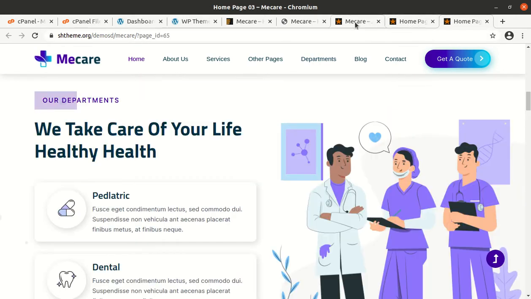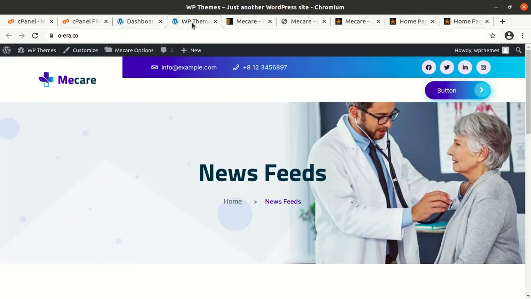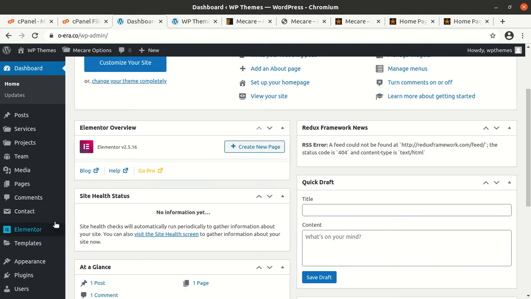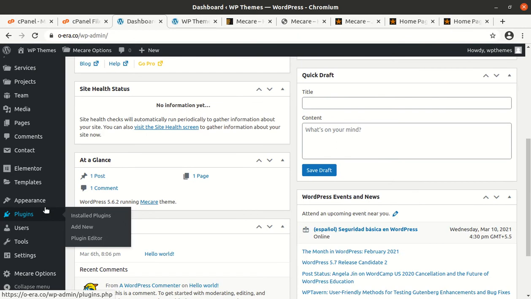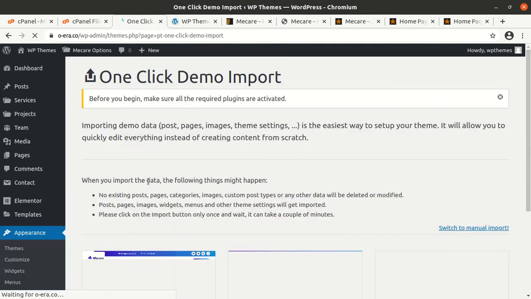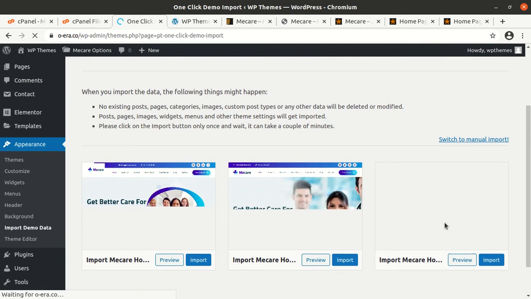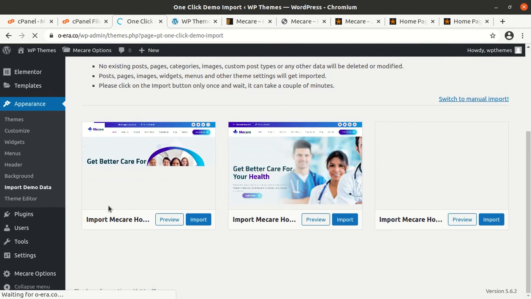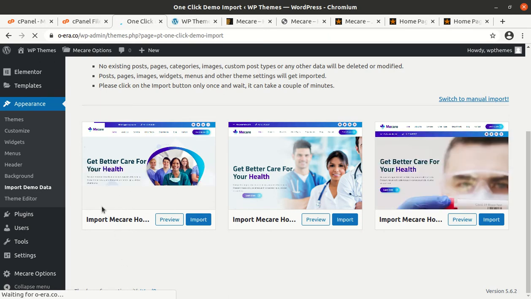We can choose any. So I'll now find where the demo content importer option is given. Since we have already installed the one-click demo importer, it should be under appearance. Yes, it is in appearance, import demo data. And now all three choices are here, and you can choose any as per your choice. I am choosing the first one and considering this as the default.